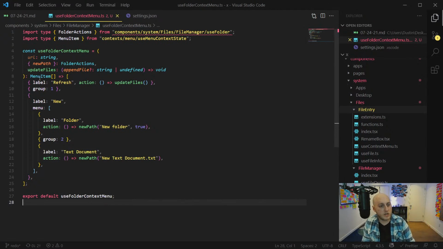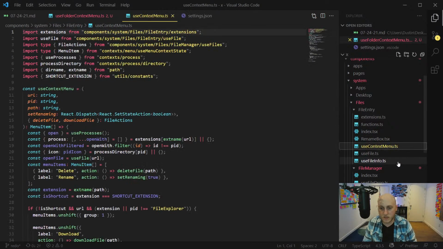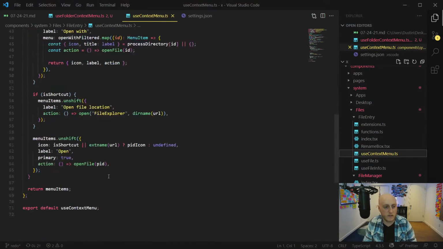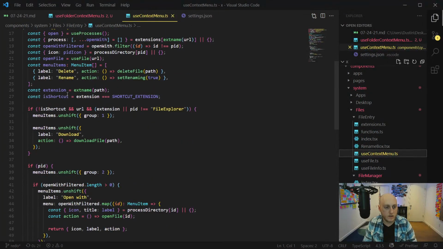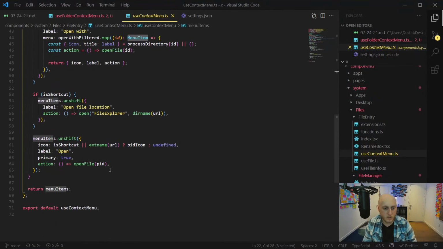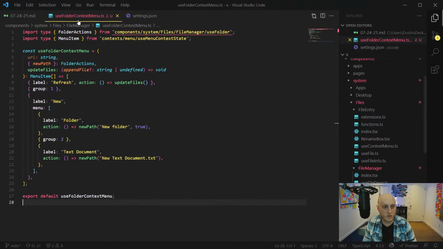It's basically just directly exporting these menu items that I've created. And it's using folder actions, a new little concept I've made that we're going to get into. Similar to what I have with file actions. So if you see here, this other use context menu for files, it returns something similar, these menu items. So it's the same concept.